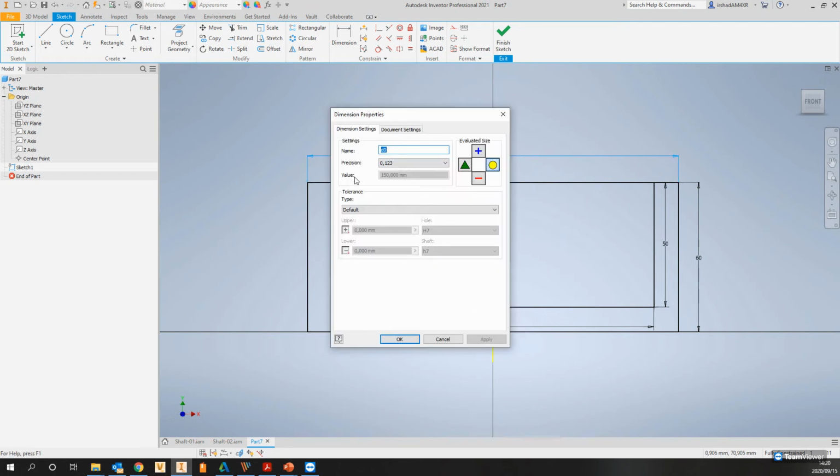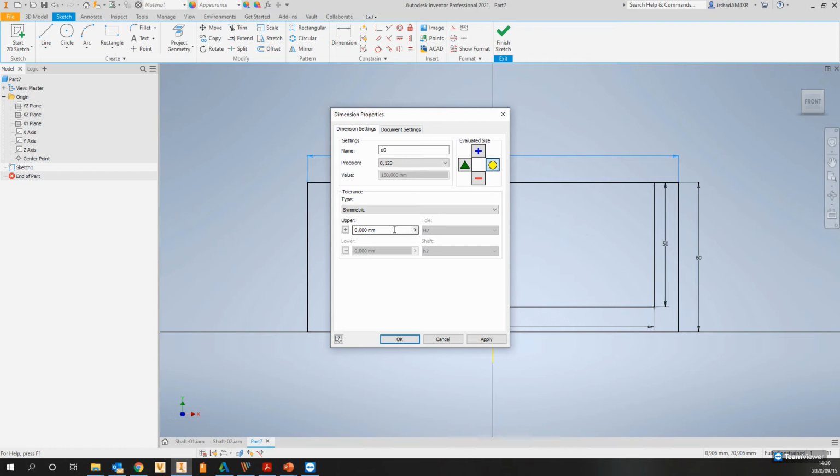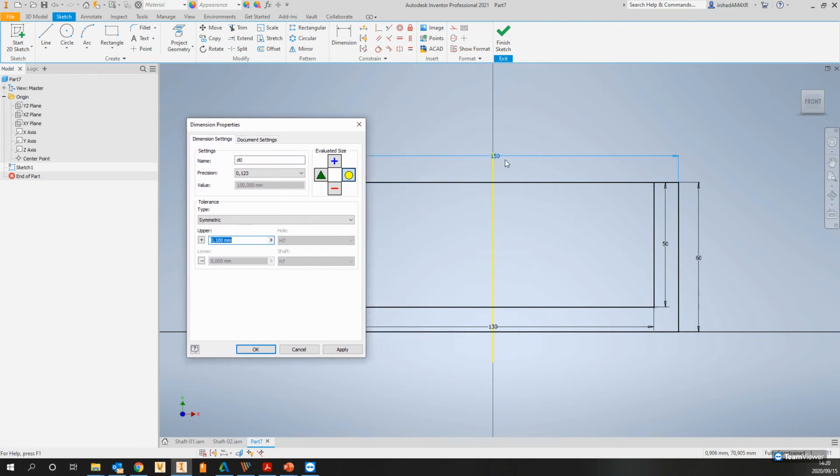Here you'll be able to give it a name, just as you were able to under the parameter section. So for example, I could say length, but more importantly, you can give it a tolerance. So you can say, well, yes, it's going to be 150 mils, but symmetrically, it's going to be 5 mils either greater or less, or perhaps not 5 mils. That's a lot of tolerance, but maybe 0.1 mil. So it's going to be either 150.1 mils or 149.9 mils. So that's the level of the tolerance.